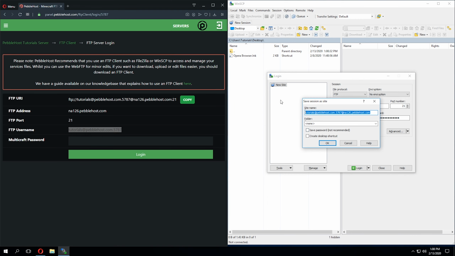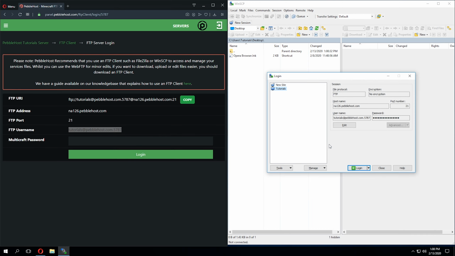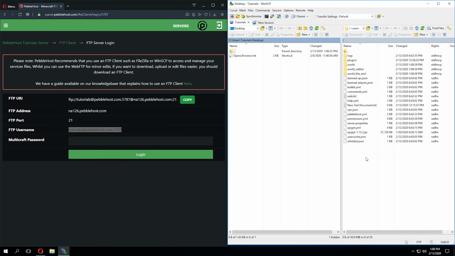I'm going to just name this site Tutorials, and what this will do is save this specific site to WinSCP so I don't have to keep on entering in the information. I'll click Save Password and click OK. Now I'm going to go ahead and click Login, and this will log me into my server. As you can see, all of my server files are displayed on the right-hand side, and on the left-hand side, I'm displayed with my computer's files.